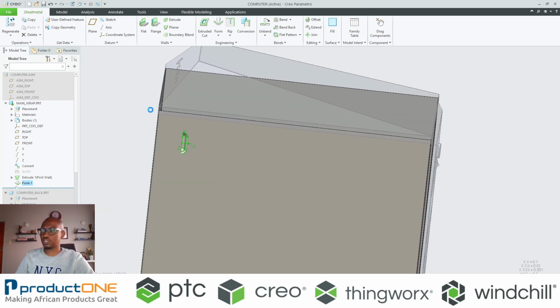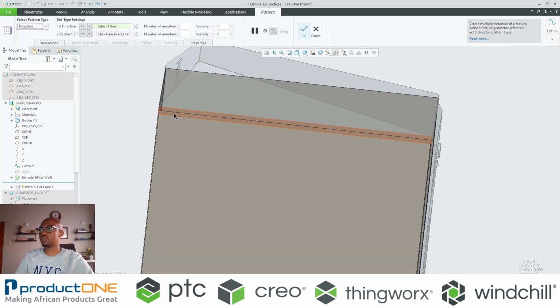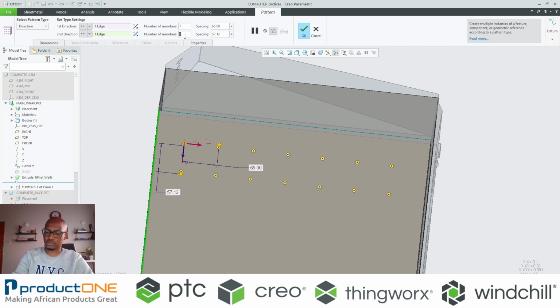And of course, as you've seen before, I can pattern these. If I were to choose direction pattern, I'm going to select this, and let's specify that this will be, let's say, 65. Total number of members, let's say 7. Yeah, that seems to be just about right. And I can also add a directional pattern as well, a second direction. So whereby I say I want 10 members here, and maybe going the other way, let's make it 50 or whatever the case is. Maybe let's make it 60 as well.